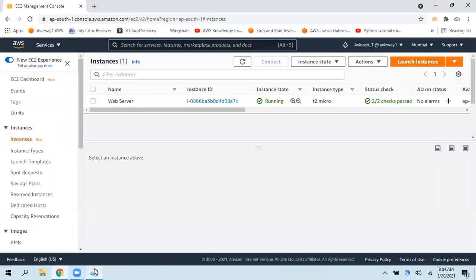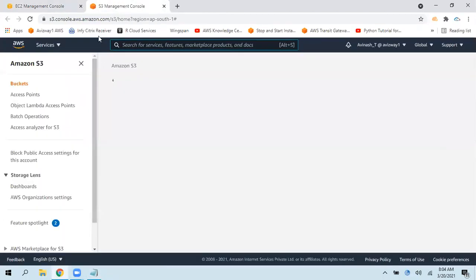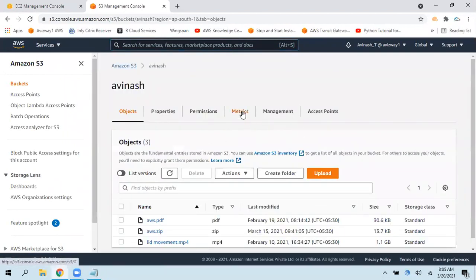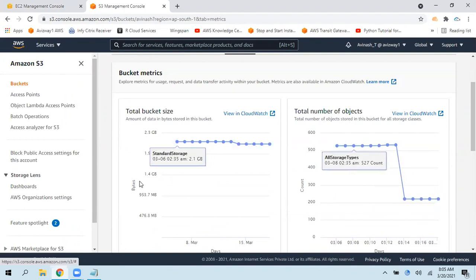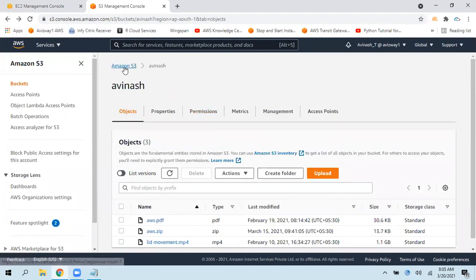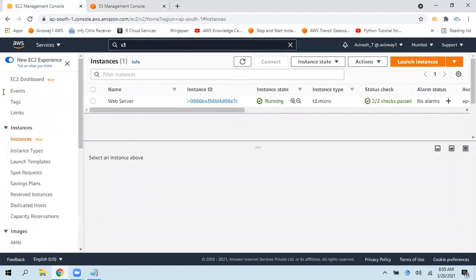If you take any service, for example S3, you have an S3 bucket. Whenever we create some resource, we are going to get monitoring metrics. These are the graphs it is creating. Within my bucket, I have these many objects, 221 objects in this particular bucket, and the size is 2.1 GB. That one is given by CloudWatch only.